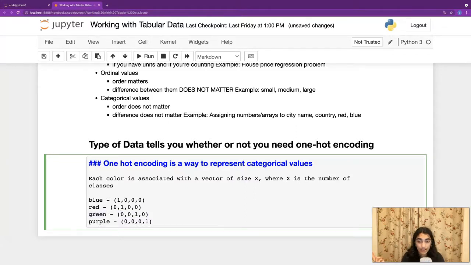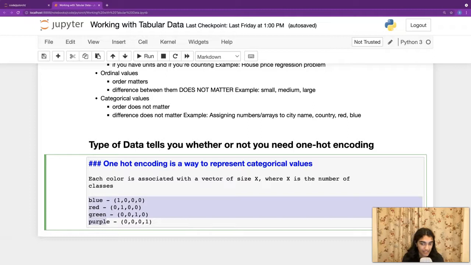Remember, it's a two-step process. First, you convert the categorical values to your vectors, and then once you're done with all that, and once you're all good, you trained your model, and we're nice and happy, we turn it back into the colors that we can understand.